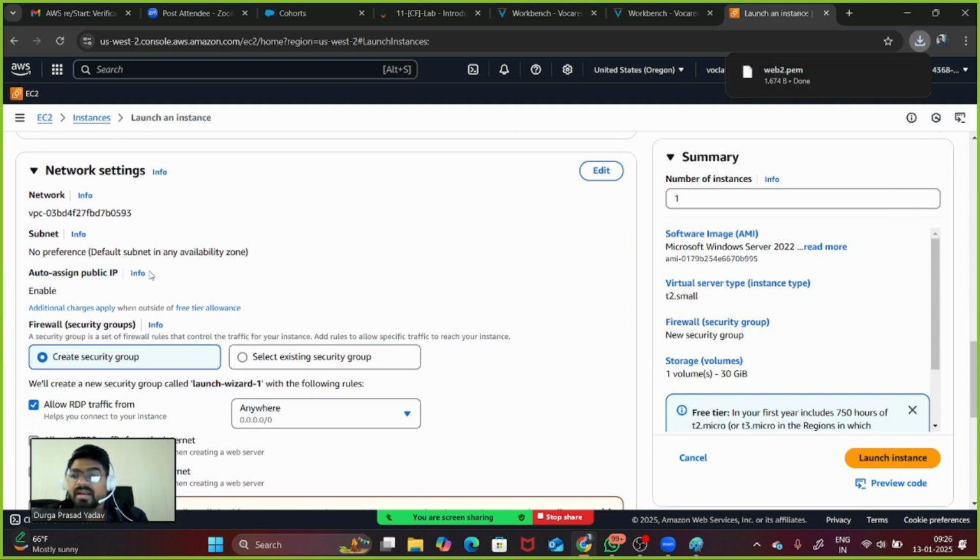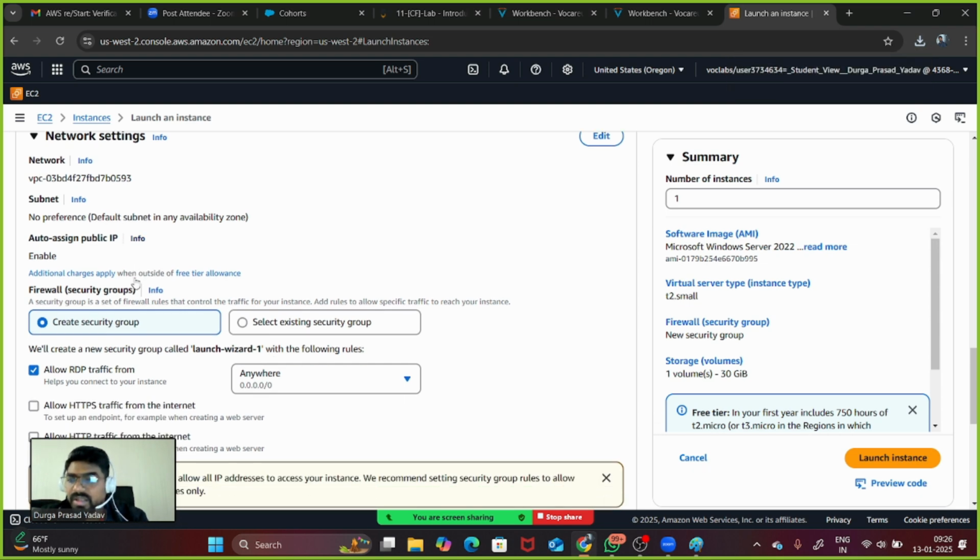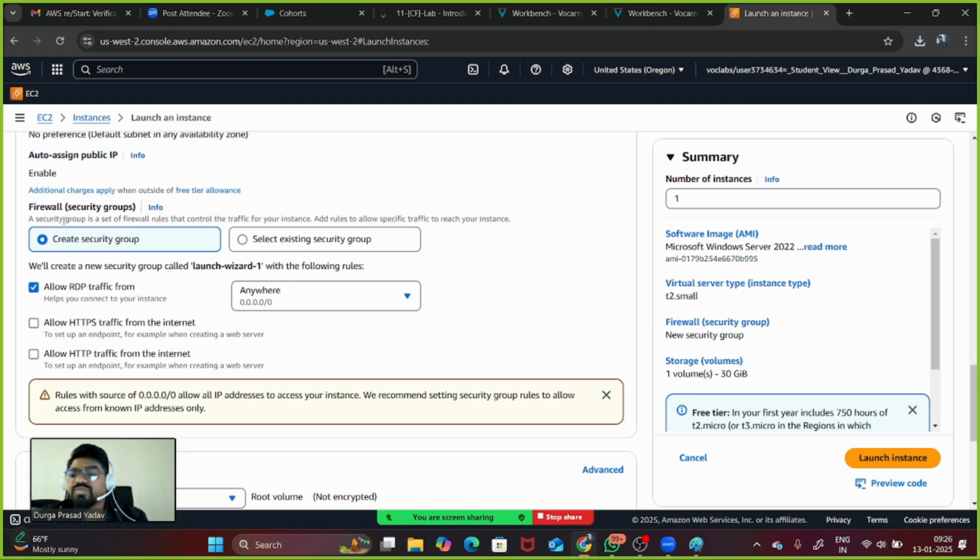In here, this is the default network. You will be learning about it in future. Further, when it comes to the firewall for your virtual machine, here we do have remote desktop protocol traffic, which is allowed from anywhere, and we are making it a website web server, so HTTP traffic should also be allowed. So please make sure RDP and HTTP both are there in your security group.